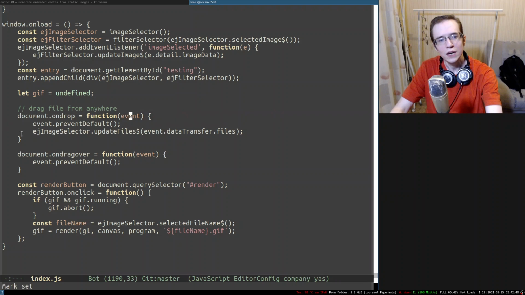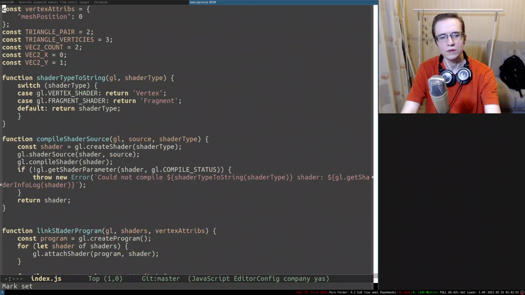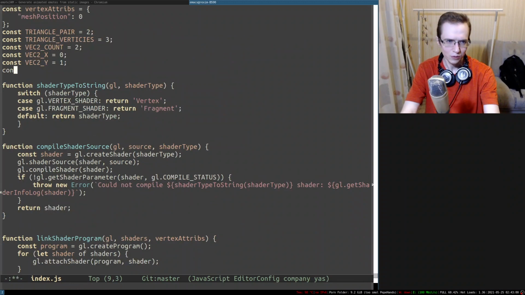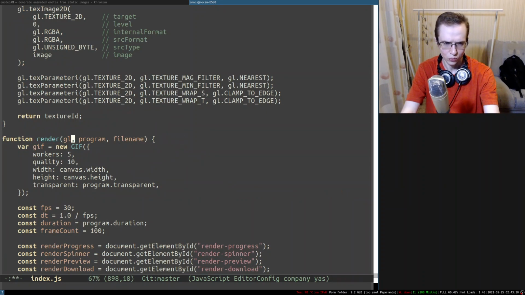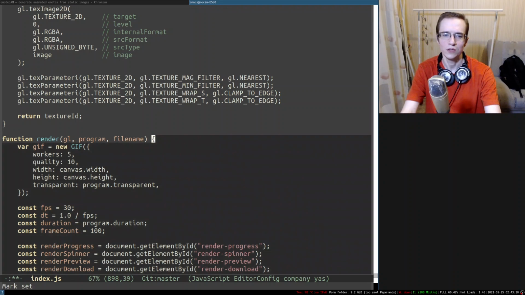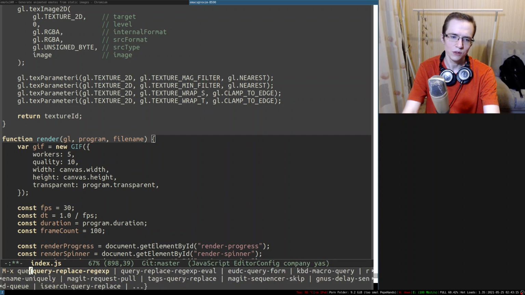All right, so yeah, when we do a drop, we print this thing, we update the files, and then we do that thing. All right, so here's the render button. Yeah, now let me try to see what we have in here. So function render. I'm thinking I'm gonna do the following thing. It's gonna be canvas width 112 and canvas height, right? And in function render, we're never gonna be actually sending this stuff. I'm gonna query replace canvas. You know what? I'm gonna query replace it with a regular expression.